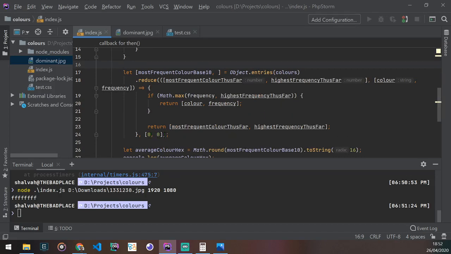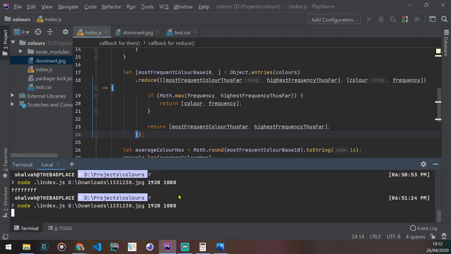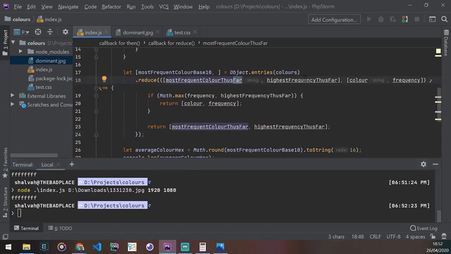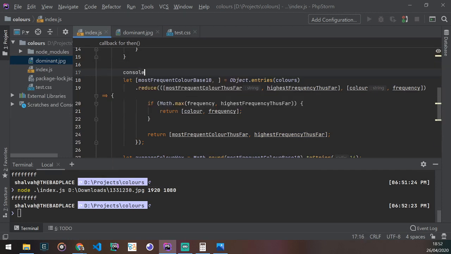It starts out with 0, 0, so it feels like, okay, I didn't even really need this 0, 0 actually. It could actually just start with the first color. The first color is the most frequent and it has the highest frequency. Okay, let's just take a look at what's inside our colors array.